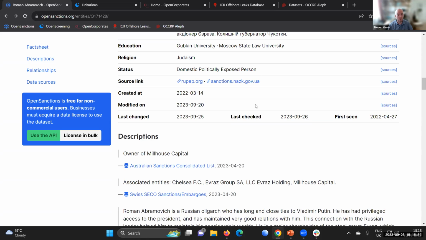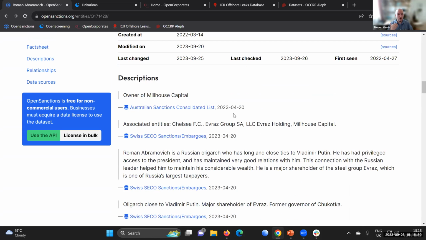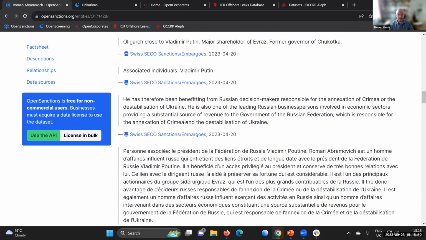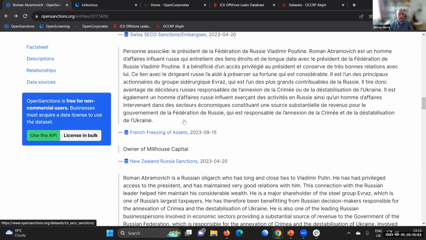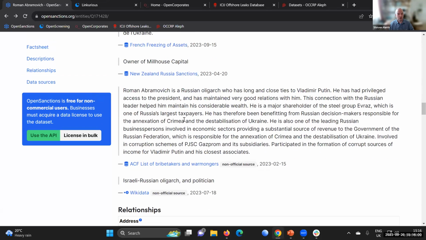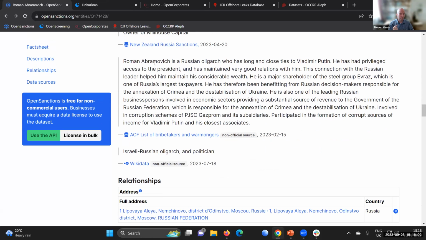So this is very valuable information. Moving on, we get all descriptions about him. So we see other entities he's linked to, but also the source of that information as well. And you can see it's linked heavily to lots of official different government organizations. So already thinking about those links, where we've got other countries, we have got other businesses that we now want to look at. We see, apart from government lists, he's on the ACF list of bribe takers and warmongers.